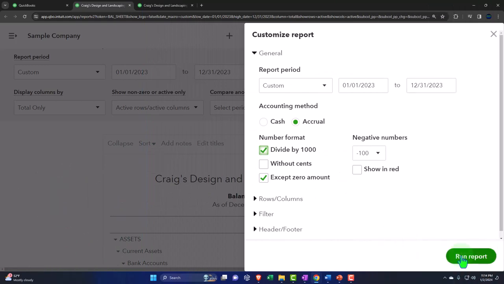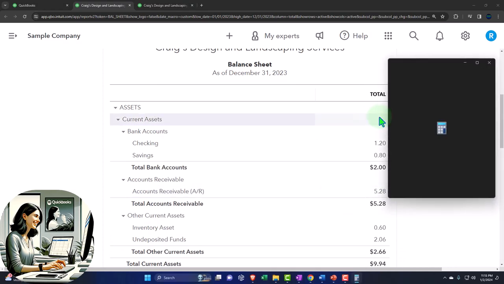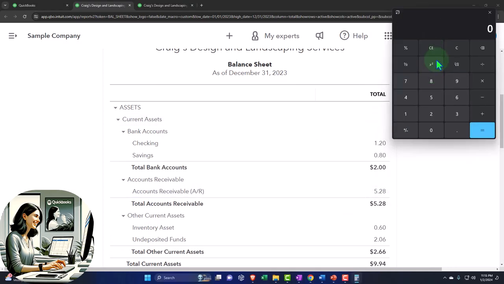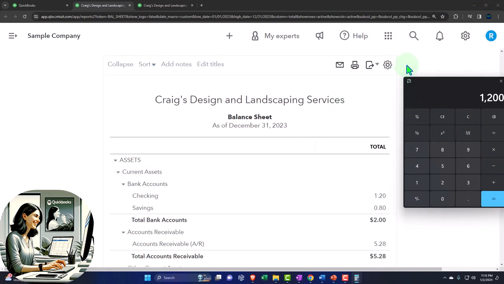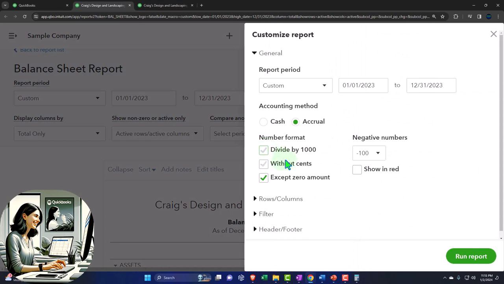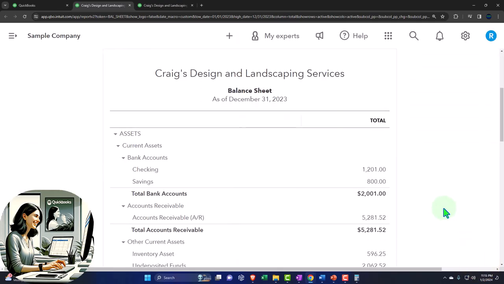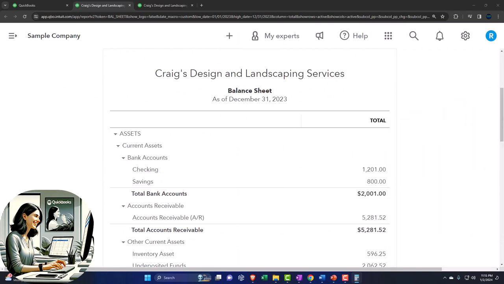So if we click that one off, we're going to say boom, and it rounds it to the 1,000. So if I go into my trusty calculator here, and we were to say that we had 1.2 times 1,000, that's the amount here. So if I go back up top to my customization, and then bring it back off, we were at the 1201, right? So it rounds it to the thousands.